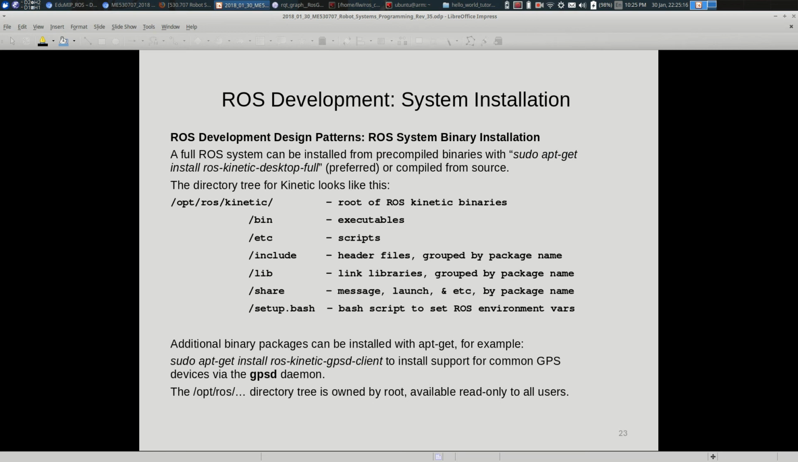How many folks have already installed ROS on their machine? So most of you, that's great.